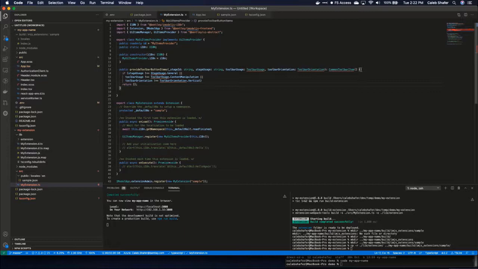The UI manager will send in the string that it's trying to populate. So it iterates through each of the toolbars within the application and sends in which orientation that specific toolbar is. So in this case, we only want to add buttons into the toolbar if it's vertical orientation. So if it's not, we're just going to return empty, and this provider is not going to return anything.